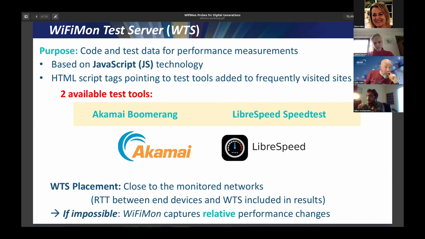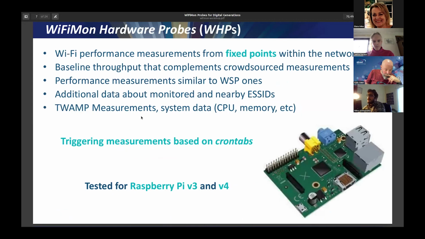Another interesting point here is where to place the WiFiMon test server. The WiFiMon test server needs to be placed close to the monitored networks because the round trip time between the end devices and the test server is included in the results. However, even if this is not possible, WiFiMon may capture relative performance changes. And this is the main idea of WiFiMon, not to report absolute values, for example, 1000, but to report the differences and see if the throughput is worse here or better there, and understand why.